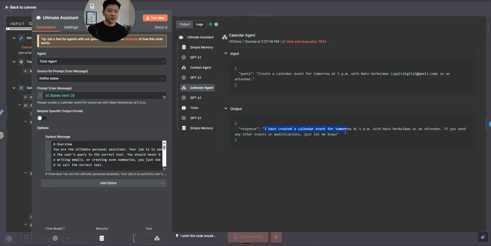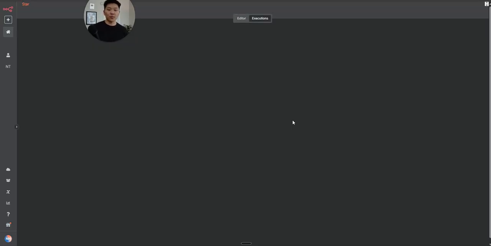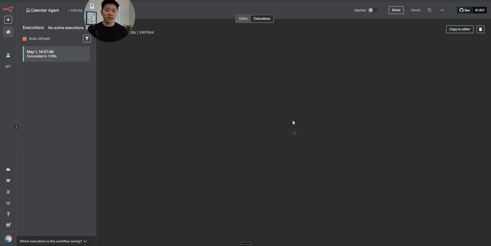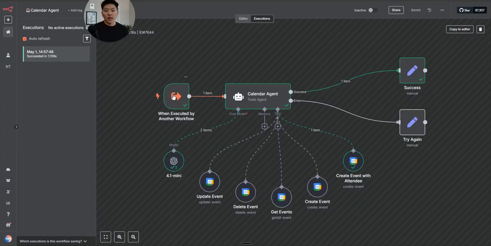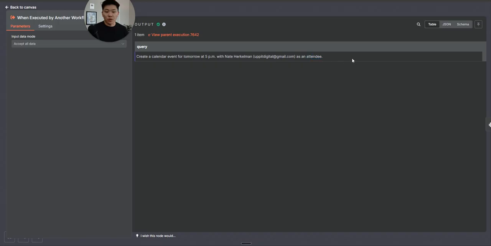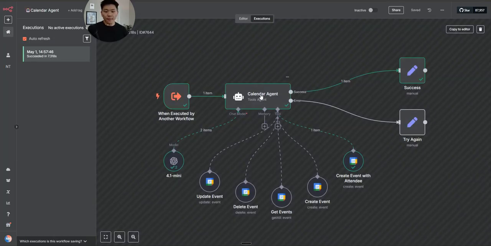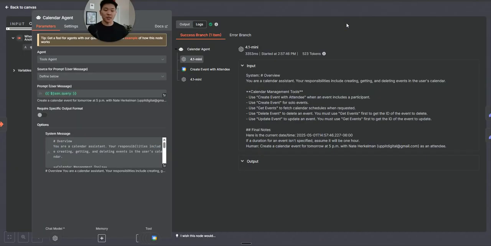And then the response is, I've created that. Let me know. But we're going to go see how it actually did that. So I'm going to click again on view sub execution. This time we're looking at the calendar agent rather than the contact agent. And we can just make sure the query was the same one that the main assistant just passed over to it, which it is. We can click into here and look at this agent's logs.